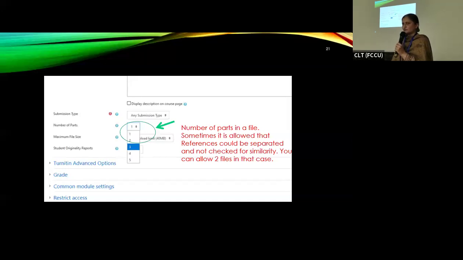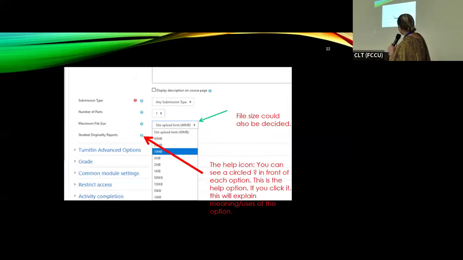For example, if we do not want to check their bibliographic material, references, etc. for plagiarism, say similarity, not plagiarism, I say similarity, then we ask them to upload it as a separate file. So we can check their content only and not the references or bibliography. So we can select this. Then we can also decide the file size. For example, if you do not want our students to upload very large files, we can select the size, how big the file should be.